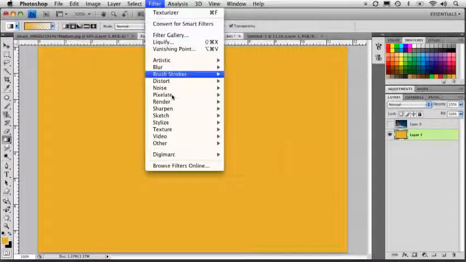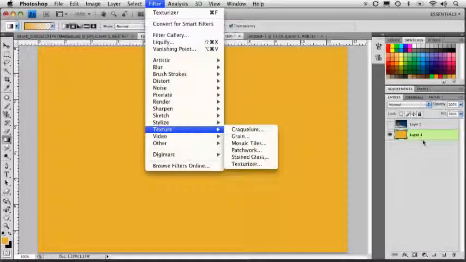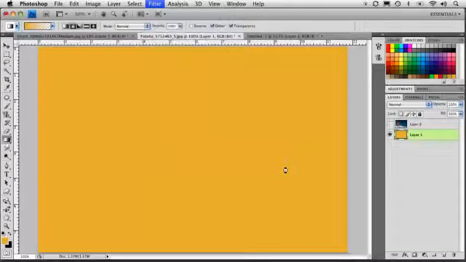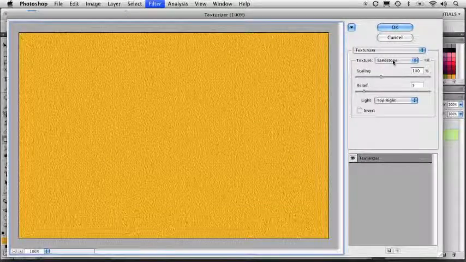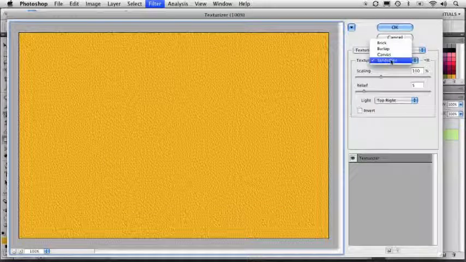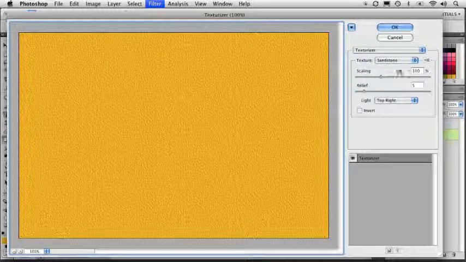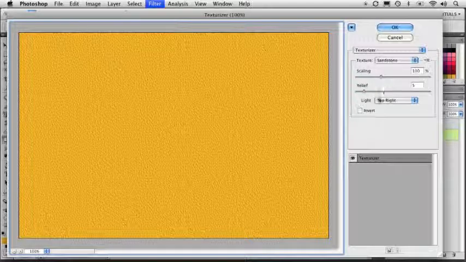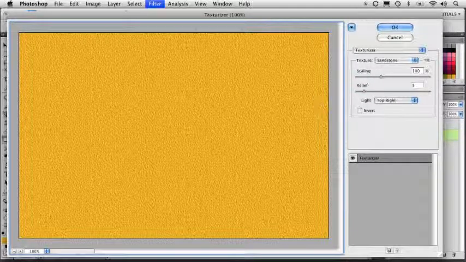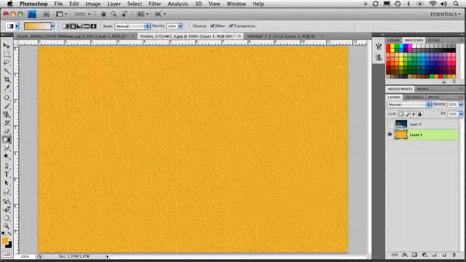I'm going to go under the Filter menu and go to Texture, Texturizer. And let's just use this sandstone right here. It's a preset right in the menu there. And I'm going to leave the scaling at 100. I'll set the relief at 5 and the lighting at the top right. That looks pretty good. Let's go ahead and hit OK.